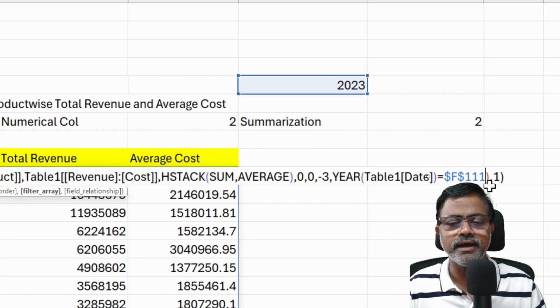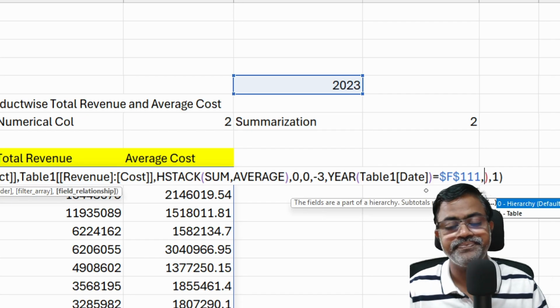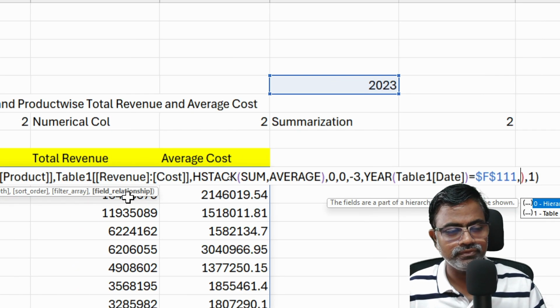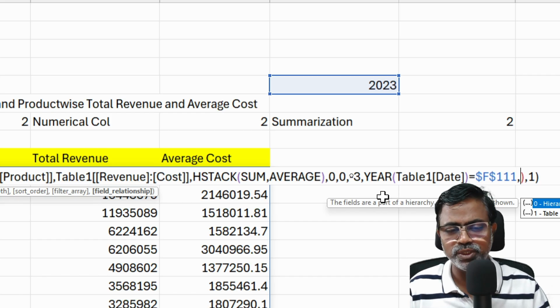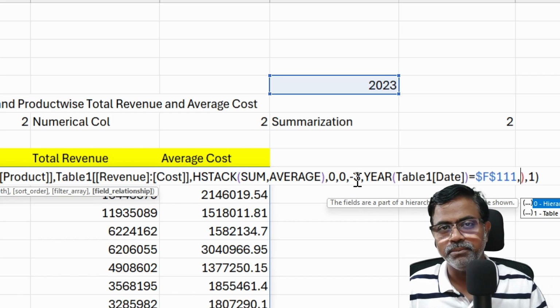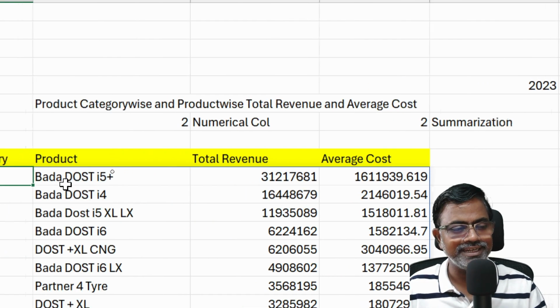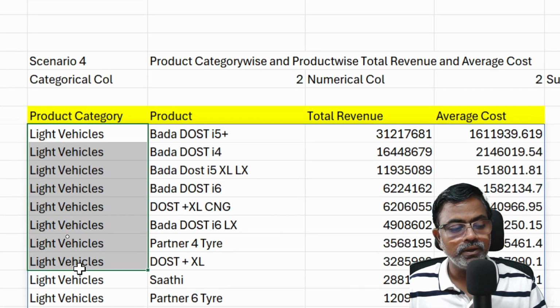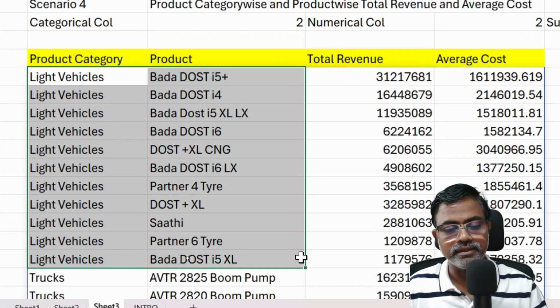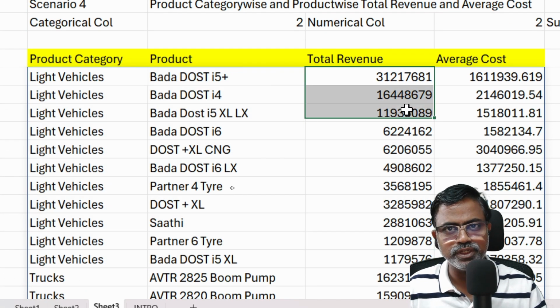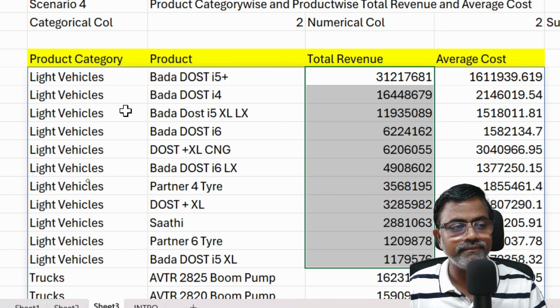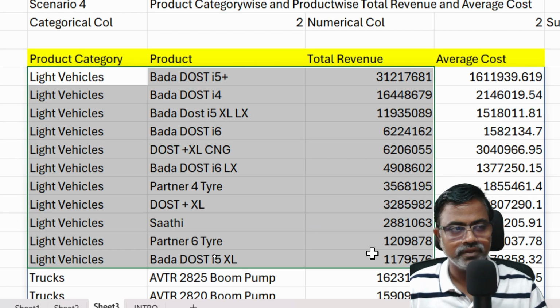The last argument is a pretty interesting one. What is this field relationship? Remember, when you sorted the data by revenue in descending order, it still held the hierarchy. Watch this. The revenue is put in descending order for every category.